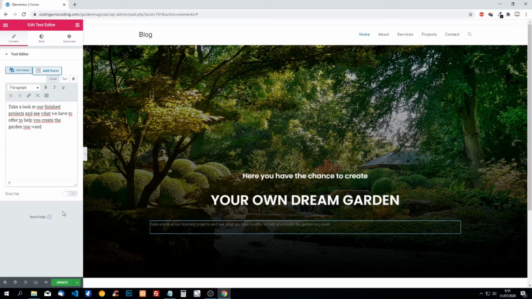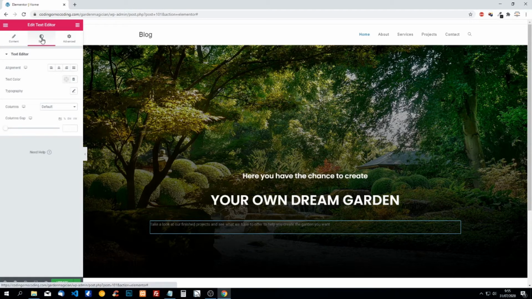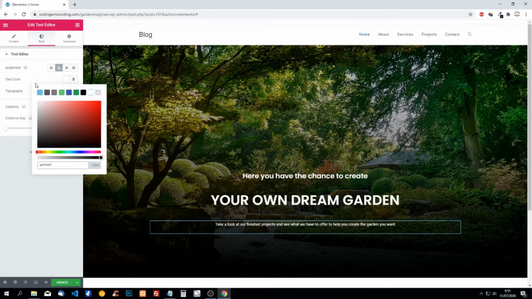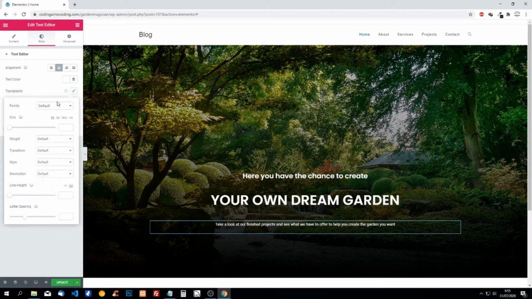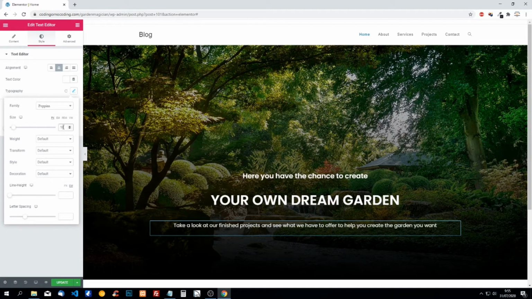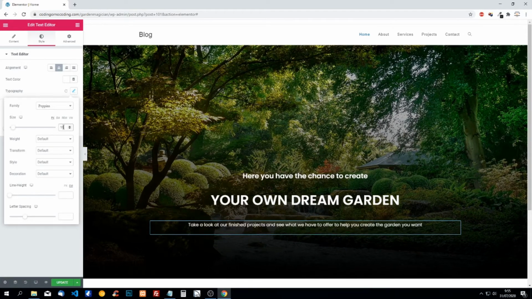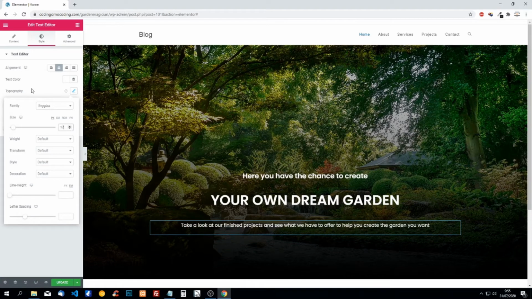Here we cannot align it to the center. We have to go to style, and here we can change the alignment. The text color is going to be again white, and typography, the font is going to be again Poppins. The size, I think, will be 18. It's a little bit too big. Let's say 16. It's small. 17.